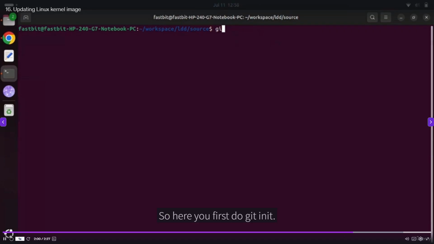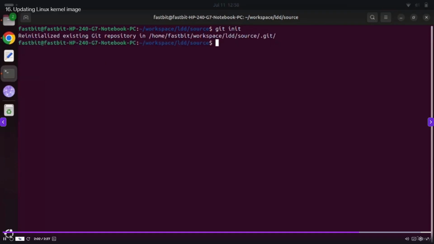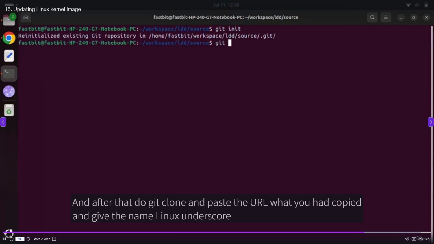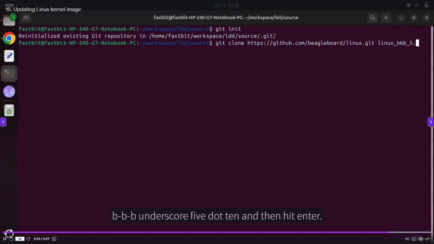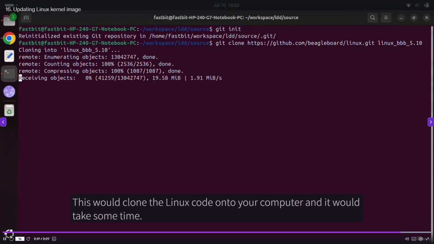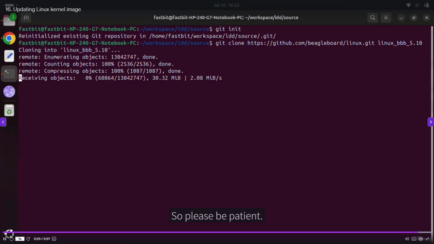So here you first do git init, and after that do git clone and paste the URL that you had copied and give the name linux_bbb_5.10 and then hit enter. This would clone the Linux code onto your computer, and it would take some time, so please be patient. I will continue in the next lecture.